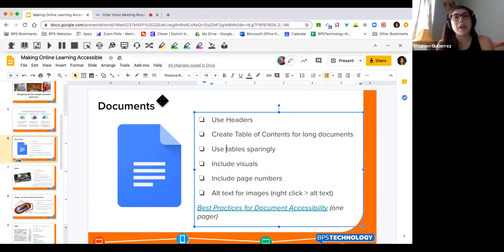You can also use page numbers, because if you say go to page 8, go to page 9, people know where to go in the document, and that's really helpful. Another thing that you want to consider, especially if you're going to be integrating images, and we'll talk a little bit more about this later on, is the use of alt text.